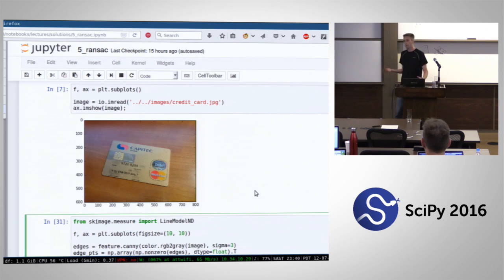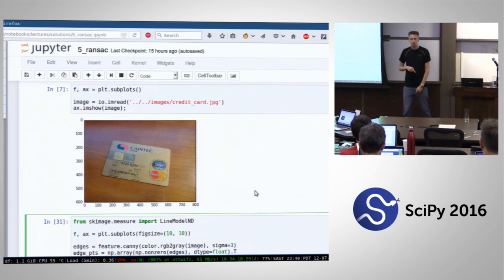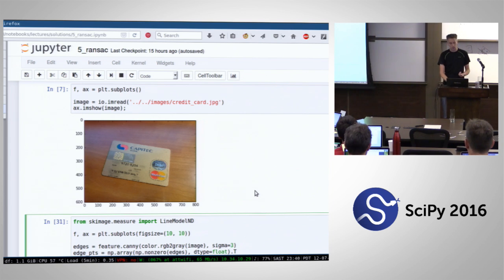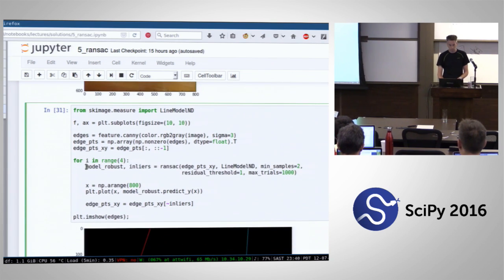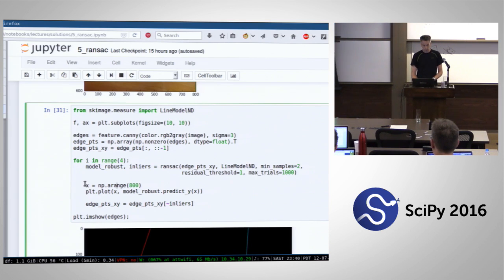Then I remove all the points that lie close to that model. So now you have the entire credit card except for the one edge. And then I repeat that procedure, and I do it 4 times. Each time you remove the inliers and you fit on whatever remains. So you can see, fit the model using RANSAC, plot the resulting line, and then take the edges and remove everything that's not an inlier. And just repeat that 4 times.